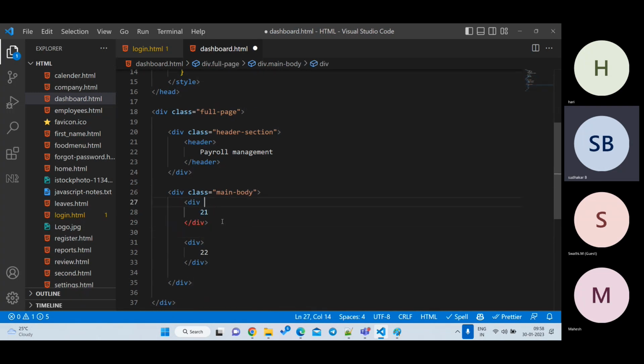I will say this 2 1 part is a sidebar. You can keep any name here. I will say class, you can keep any name, because it's coming on the left side. I will say left sidebar or sidebar, any name you keep, or A B, anything. Okay, I will say sidebar. And for whatever is coming on the right side, I will say class equal to right body, something like this.